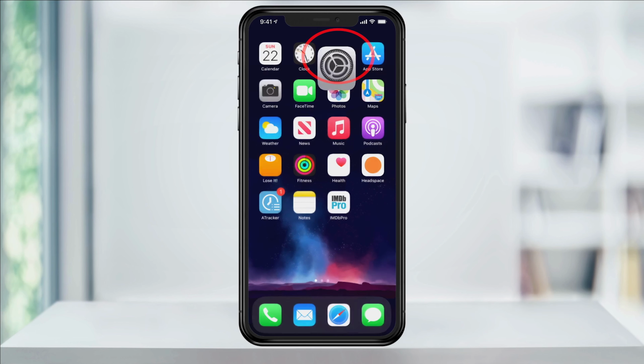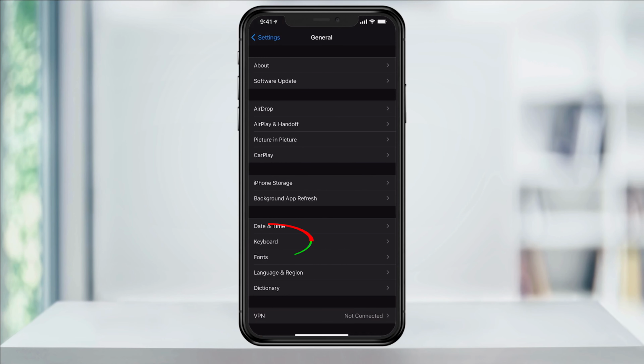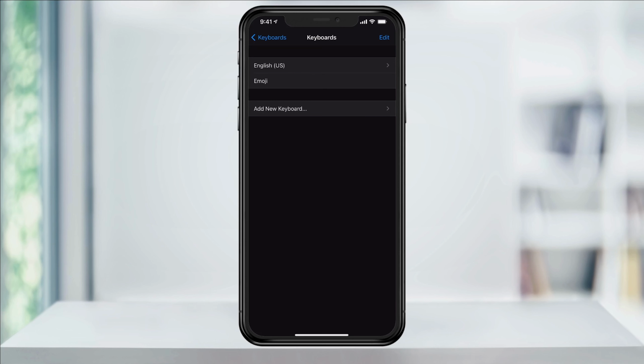First, open Settings. Next, scroll down and tap General. Inside of here, choose Keyboard. This is where you're going to find all of your keyboard options. At the top, tap Keyboards. Here you'll see the keyboards that are currently enabled on your iPhone. To add a new one, tap Add New Keyboard.